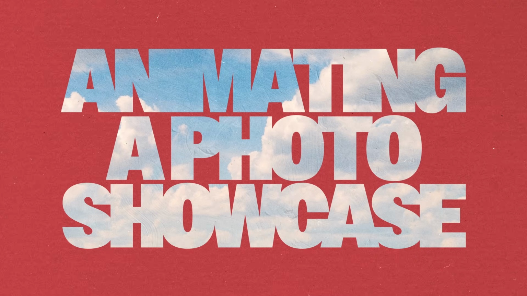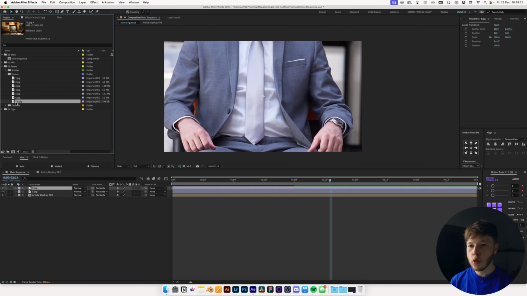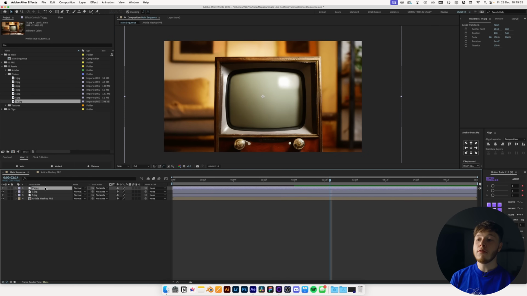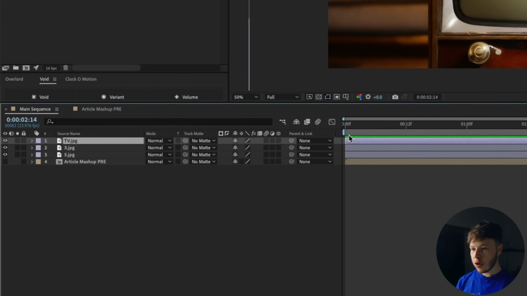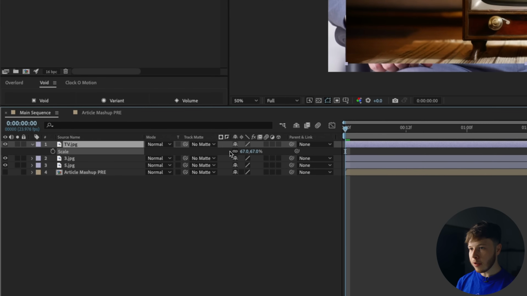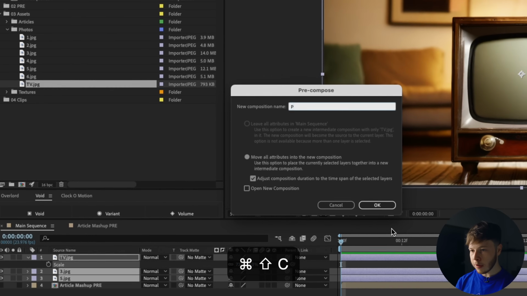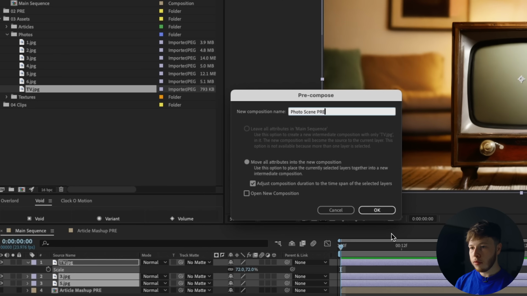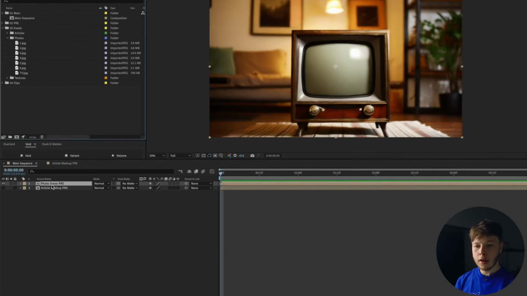Now we can add our photos. So if you go back into this, I have my photos already in here. And then of course, very typical Dodford style to have a little TV in there as an introductory thing. And we'll hide the article mashup thing. And then we will start with the TV and we'll scale that down a little bit to fit in our scene. And we can even pre-comp all of these and name this photo scene pre and drag that into our presets or pre-comp folder. Open that up.